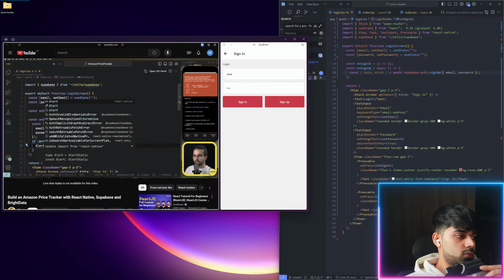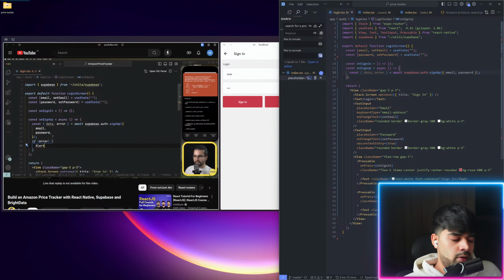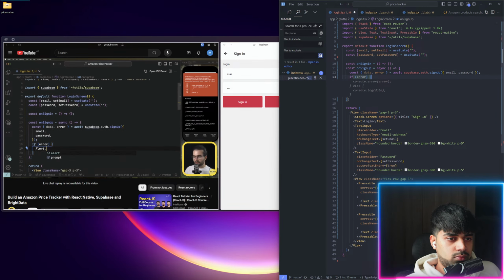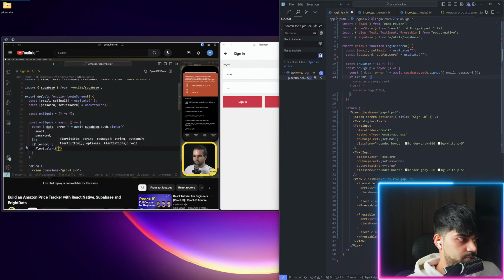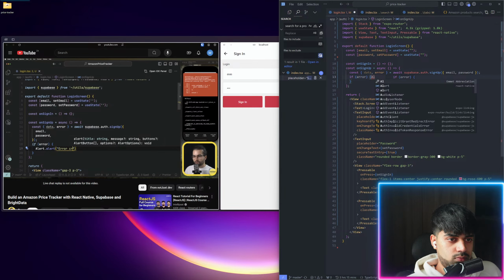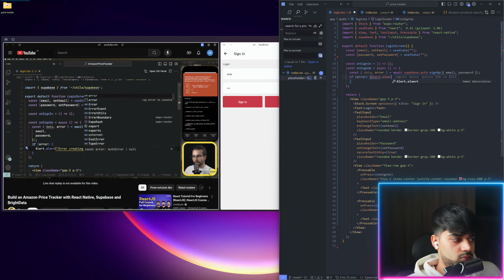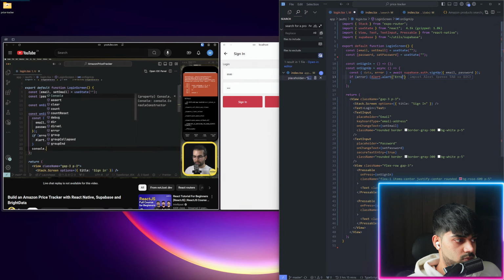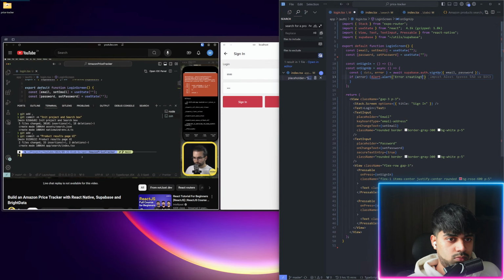Let's go ahead and use a native alert from React Native, and we're going to use alert.alert and notify the user: error creating the account, and let's do error dot message. But if there was no error, we can console log that data to see what's happening there.